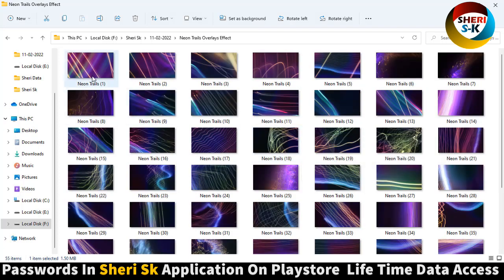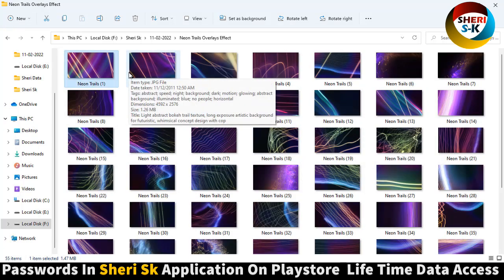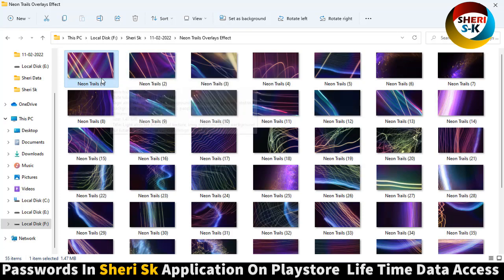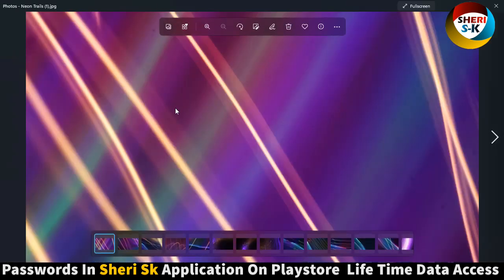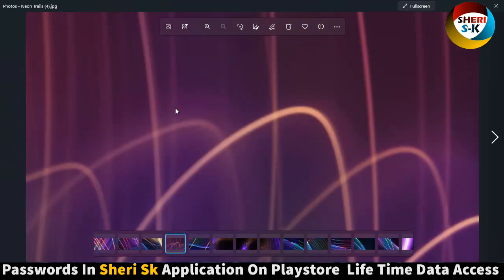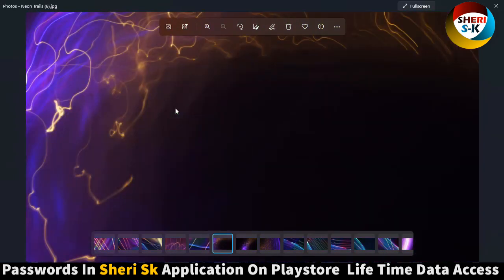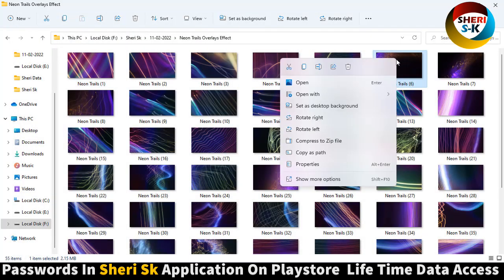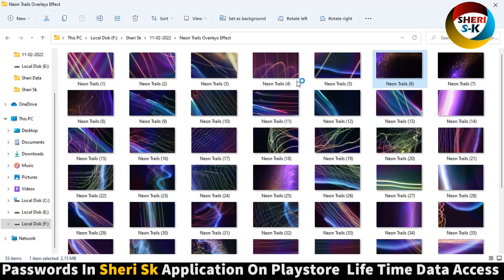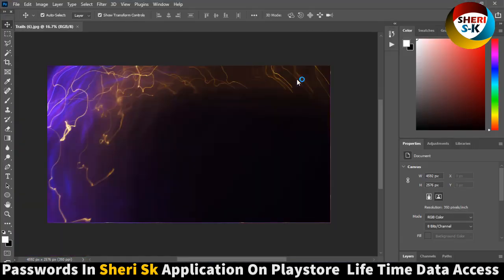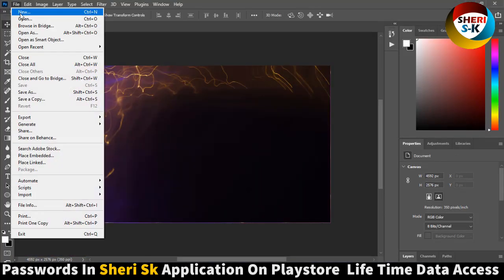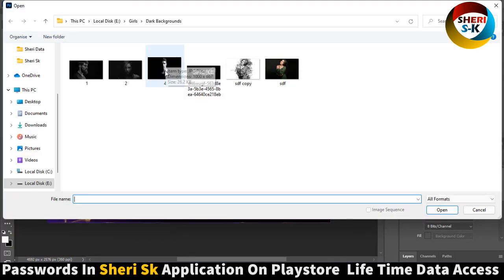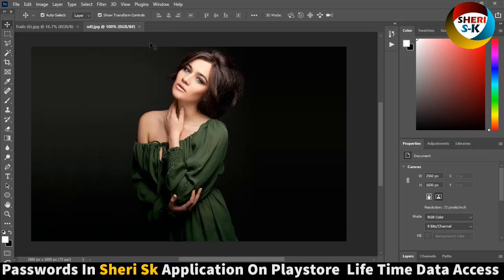Okay, these are JPG files mostly used in Photoshop. You can apply them to your photo. For example, I drag this one into Photoshop, or open it in Photoshop. We need an image like this one.